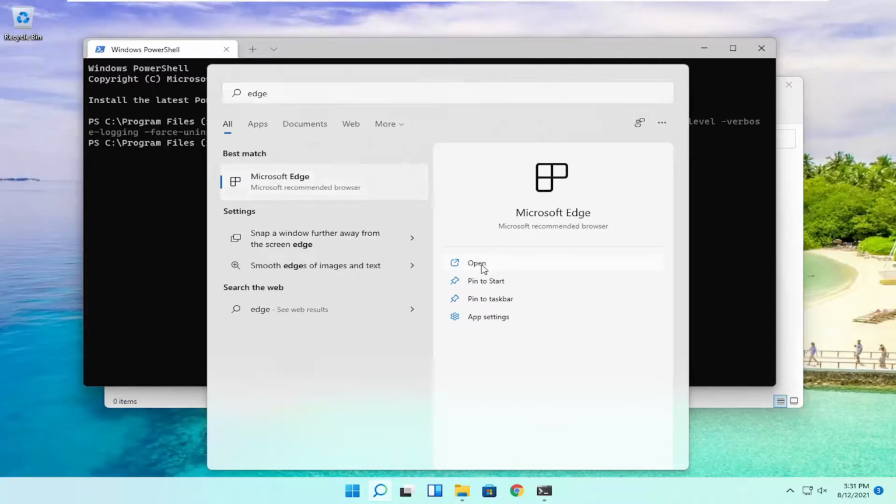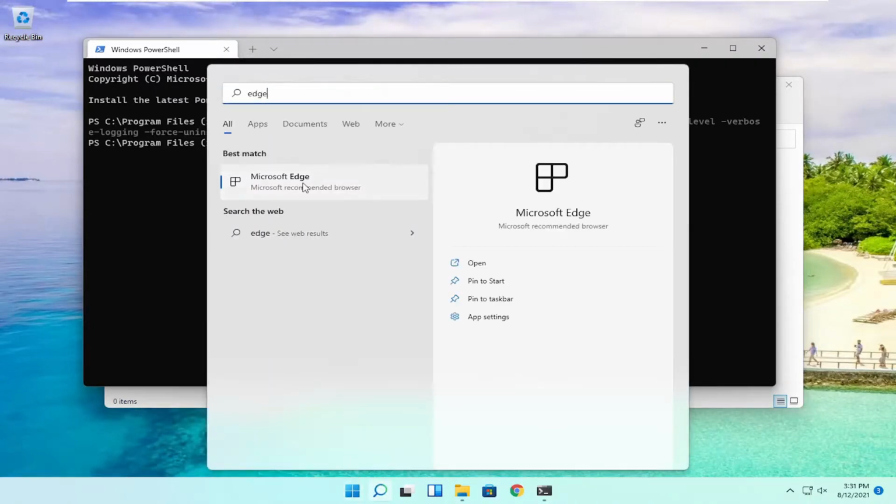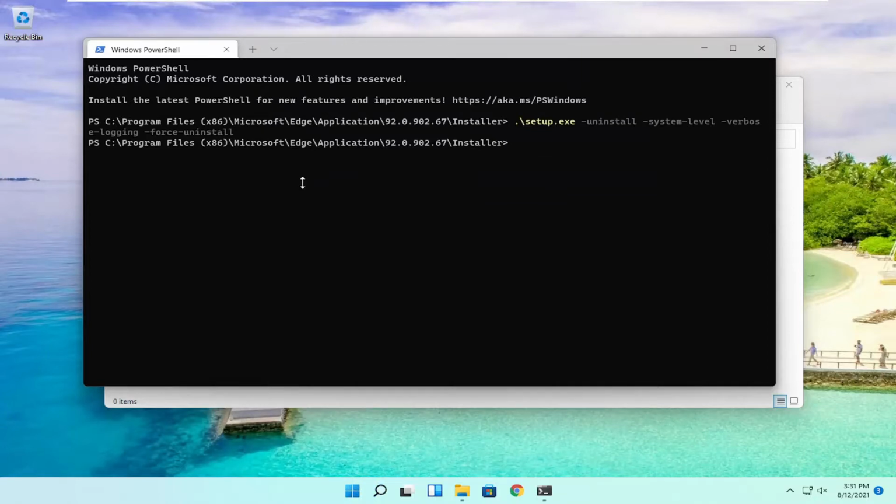So again, pretty straightforward here, guys. You see it does not open when you try and type it in, so it has been removed from our computer. You can reinstall it, but I just showed you guys how to remove it here.